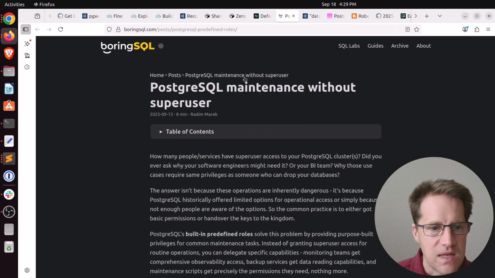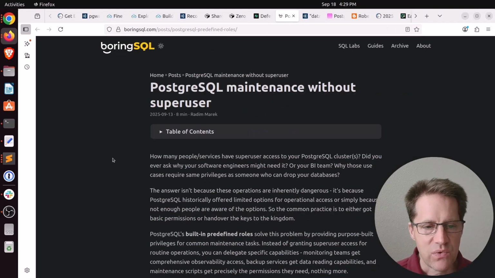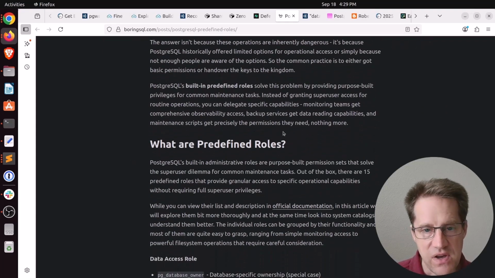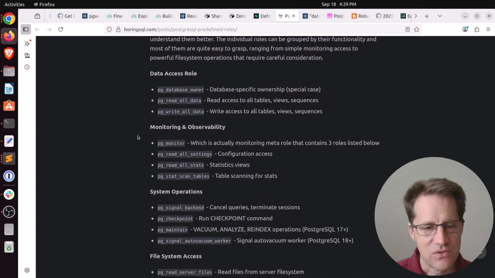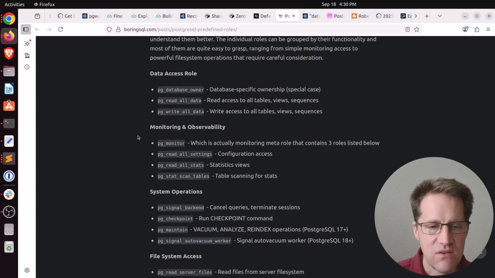Next piece of content, PostgreSQL maintenance without superuser. This is from boringsql.com, and basically he's talking about predefined roles that exist in Postgres. And these are fantastic. I remember when I had to set all sorts of different permissions for Postgres and all the different commands that have to be run, and it's very complex compared to just making someone a member of one of these predefined roles.